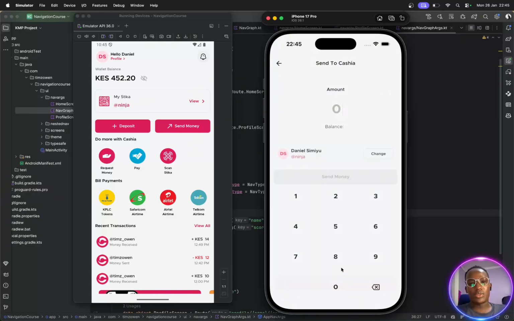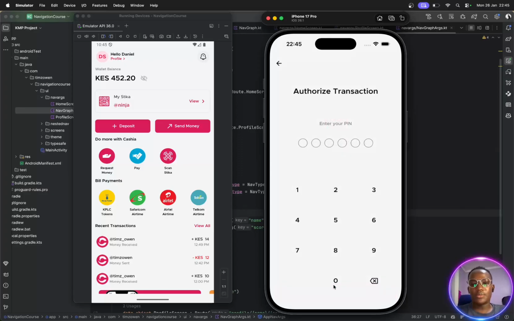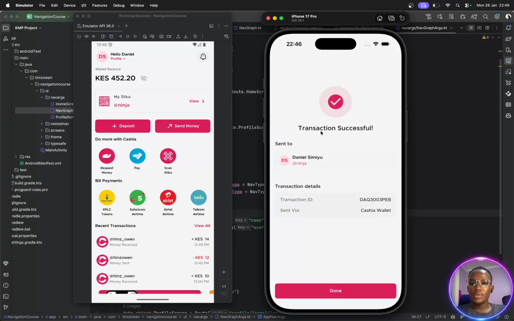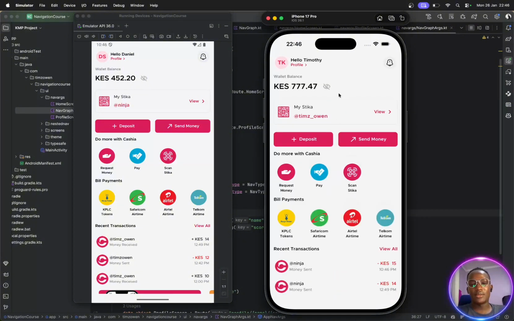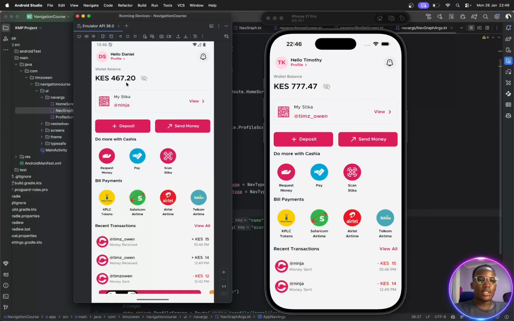Once I click on proceed, how does this data move from this screen to the pin screen where we authenticate? For example, let me send 15 shillings. I just click there and confirm. Don't mind the pin, this is a test environment. It will validate my pin and tell me it's successful. Once I click on done, it's going to deduct my balance when I refresh. And if I refresh here, we add 15 shillings, so we see now we have 467.